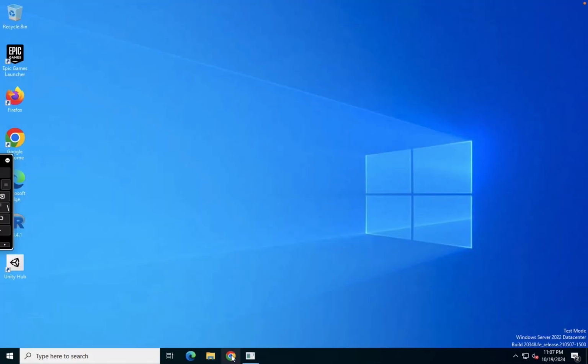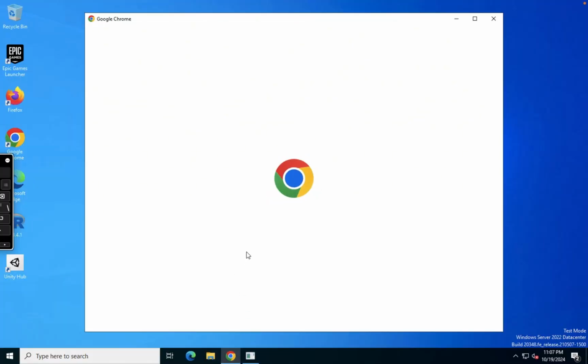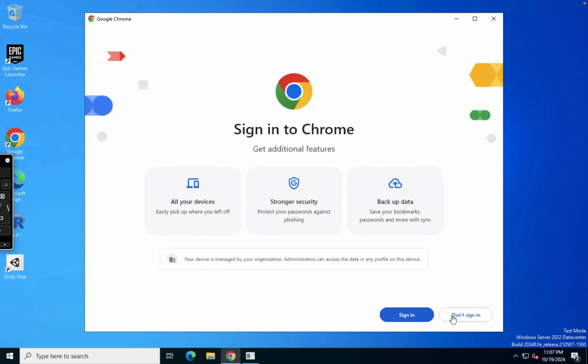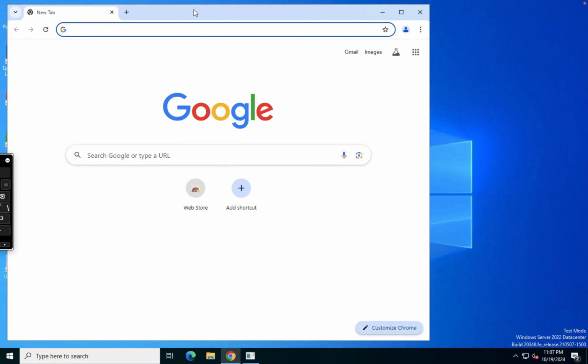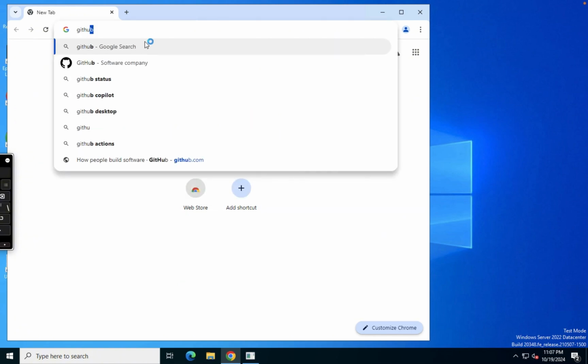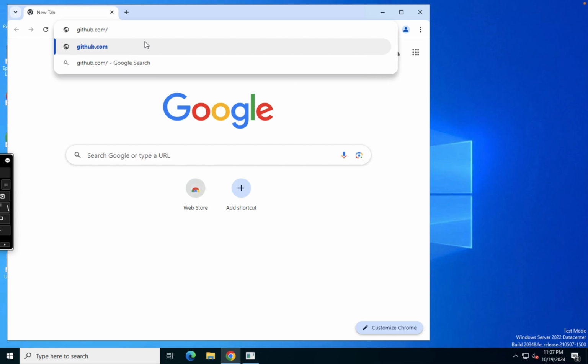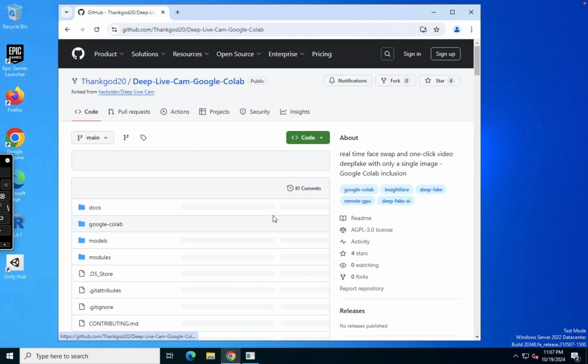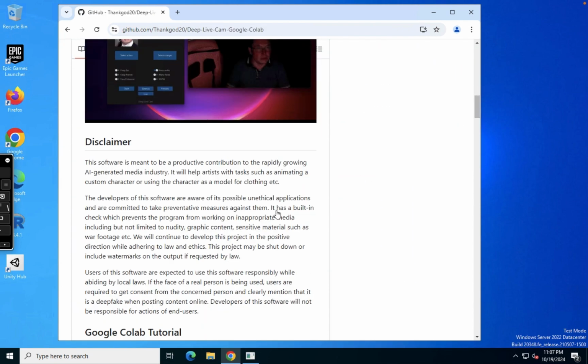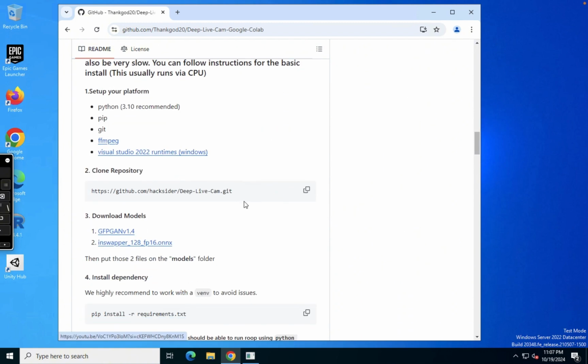So, start by opening our browser. We'll navigate to the GitHub that contains the repo, which is github.com/tangot20. And the repo here is the Deep-Live-Cam-Google-Colab. Click on it and scroll down to how to install it. As you can see, set up your platform.